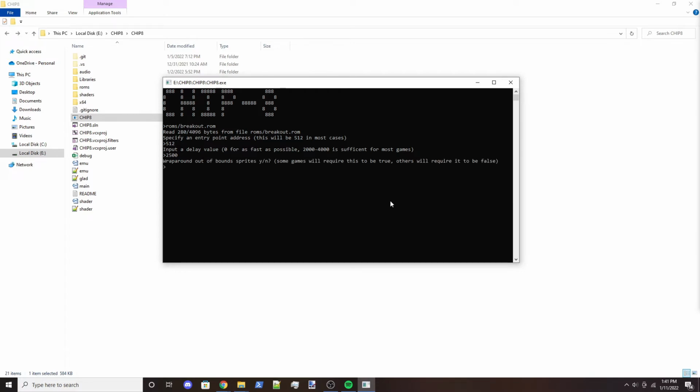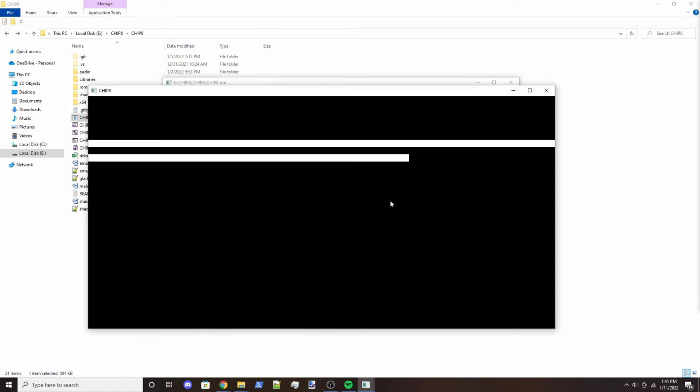And so the final option is wrapping around out-of-bounds sprites. The CHIP-8 specification is kind of loose because there's not really a single standard, and a lot of stuff was based on what implementation did what. So some games only work if you wrap around sprites, and some other games only work if you don't. In this case, I'm going to hit yes, and it'll open up the window.